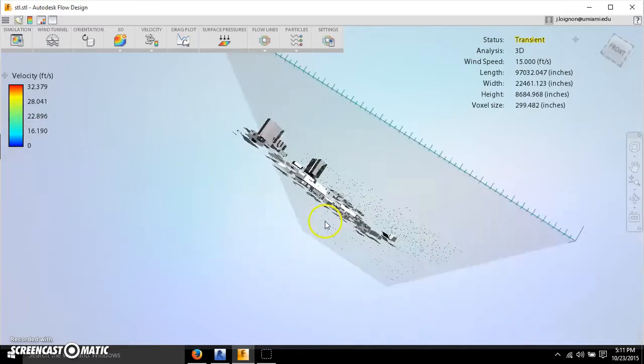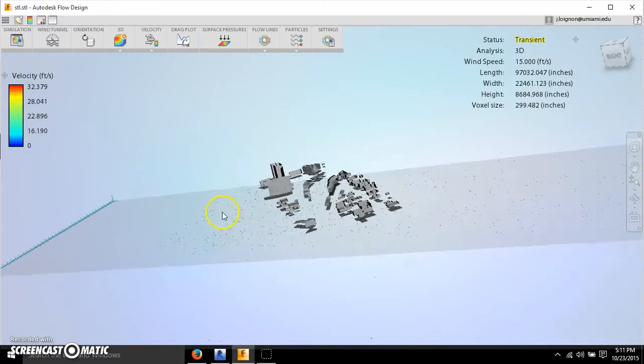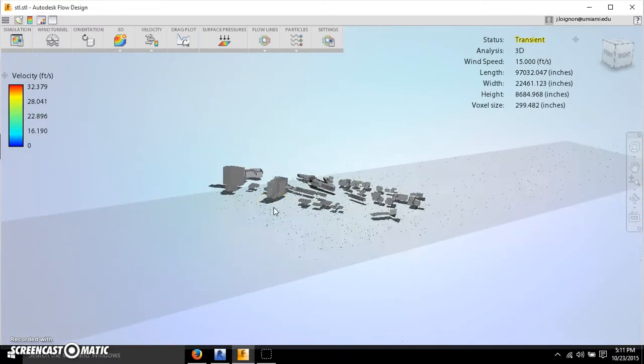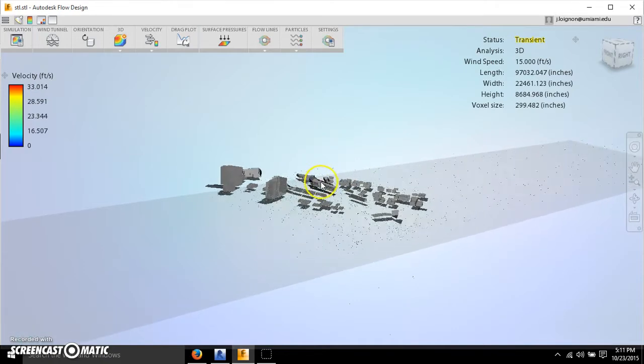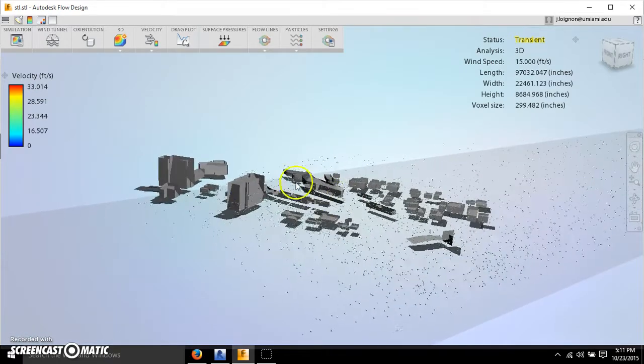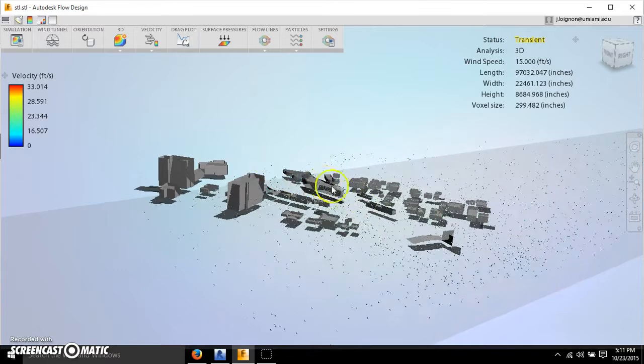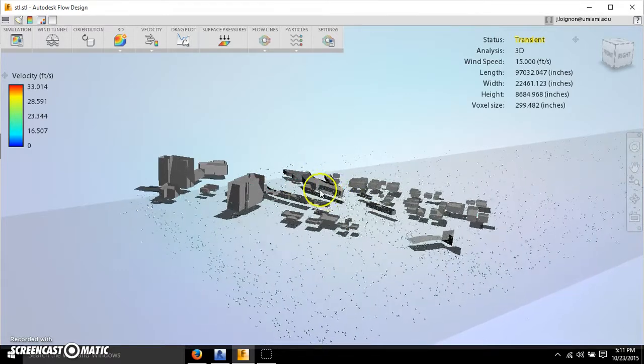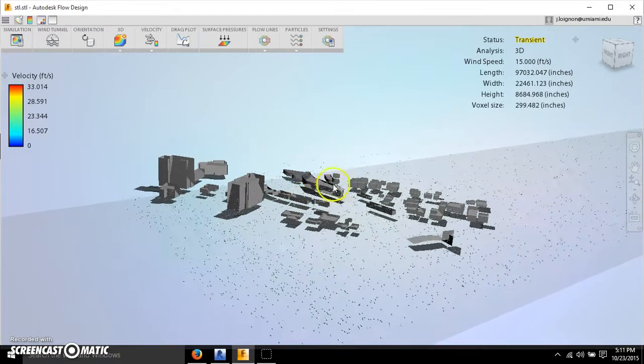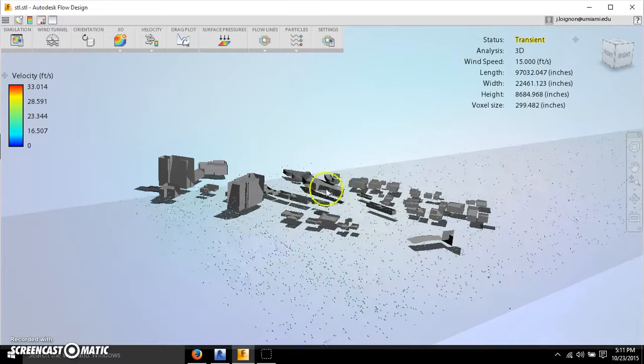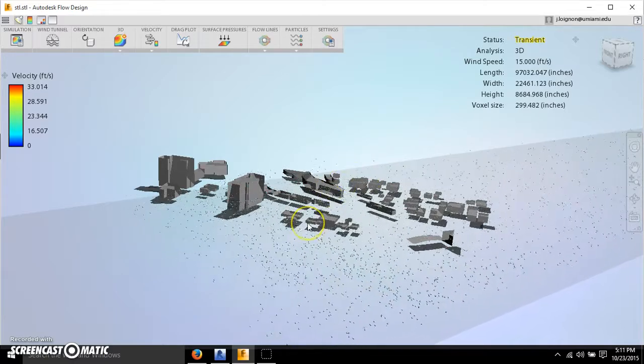The last part, as I mentioned earlier, I'm going to bring in a model with the roof taken off and hidden, taking windows out and stuff like that, so we can start to see how wind is flowing inside the building.